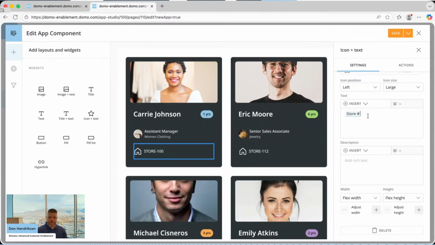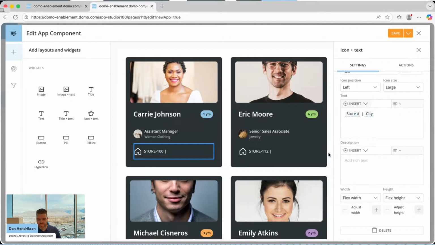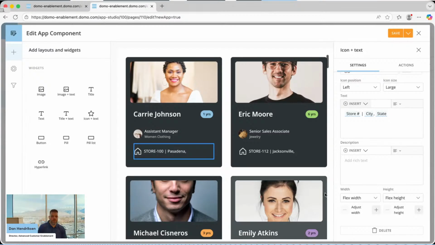I'm going to throw a pipe in there, just again to replicate what I threw together the other day. And now we'll insert some other values. We'll go with city. We'll put in a comma, and we will insert the state. All right, so we can see that Carrie is at store 100 in Pasadena, California. Right, so we can go around.